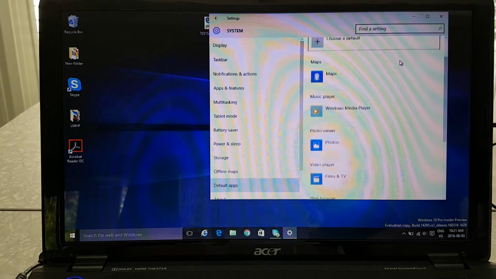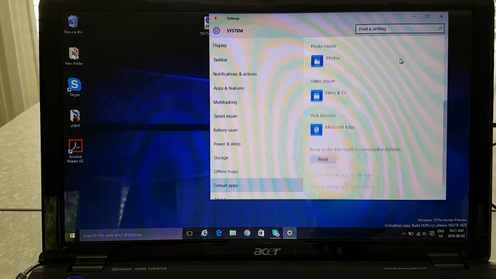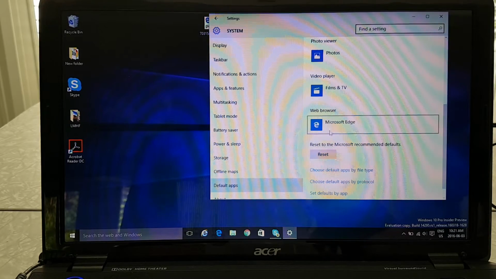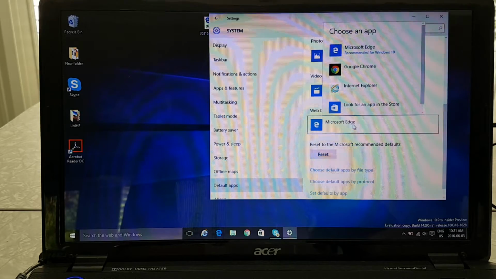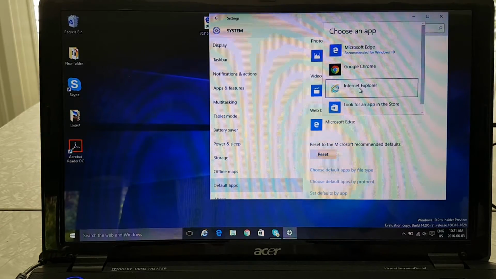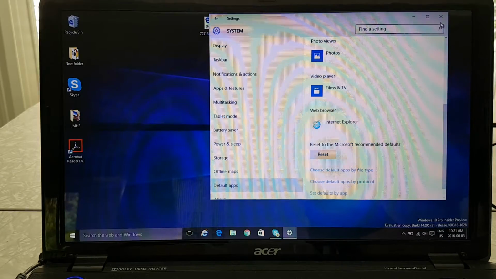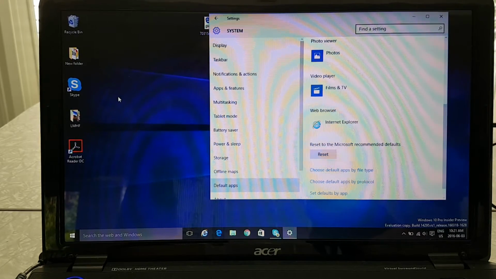So now this is our first section here. This is our default programs. These are just a few of them. So there's Microsoft Edge as your web browser. Now we want to change that. So just click on it once, and it gives us a choice of Google Chrome or Internet Explorer. For this, we're just going to choose Internet Explorer. And that's simple. We have now changed our default web browser to Internet Explorer.